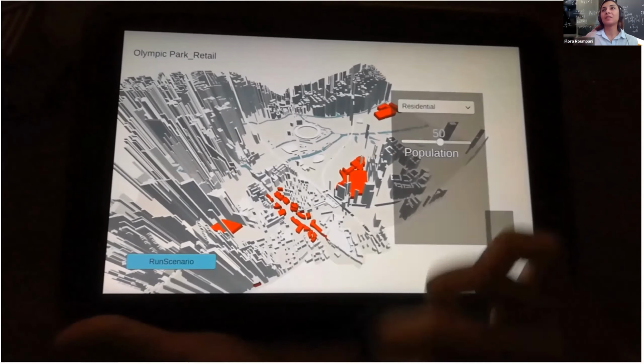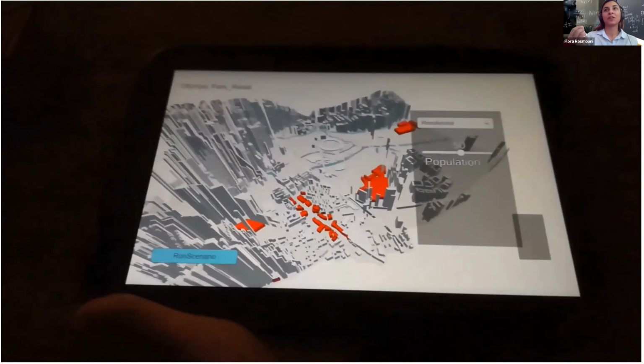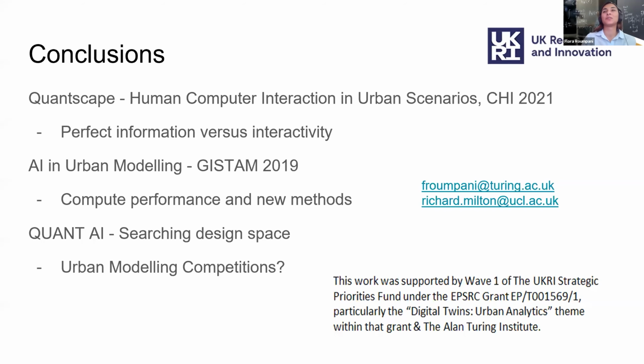So this is where speed is very important, as Richard mentioned, because when you click this button, you really want to see these results coming straight to your browser. So yes, I'll leave Richard with the conclusions.